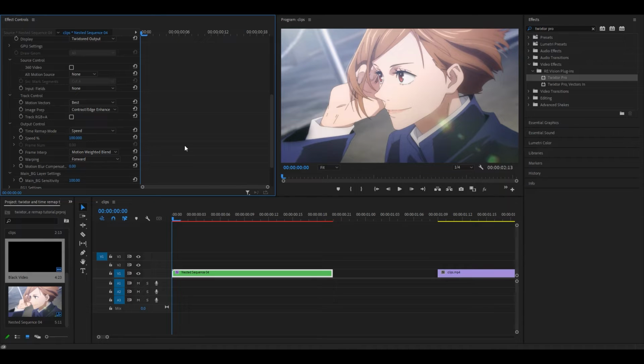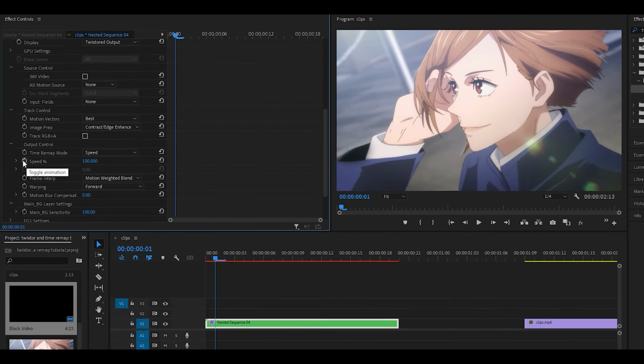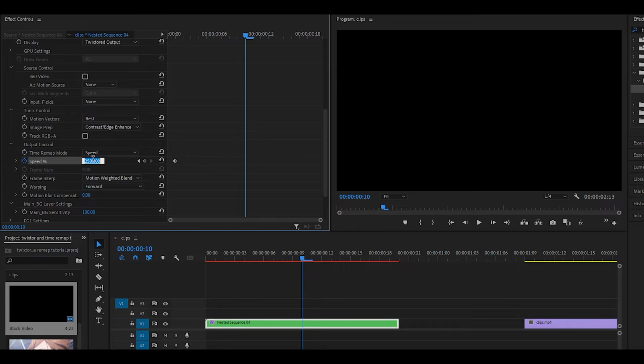First of all, you want to head one keyframe ahead, click on the stopwatch for the speed, and set it to something high. I'm going to do 250. Then you want to head to the middle of the clip, so I'm going to head 10 keyframes ahead around here, set it to 4.